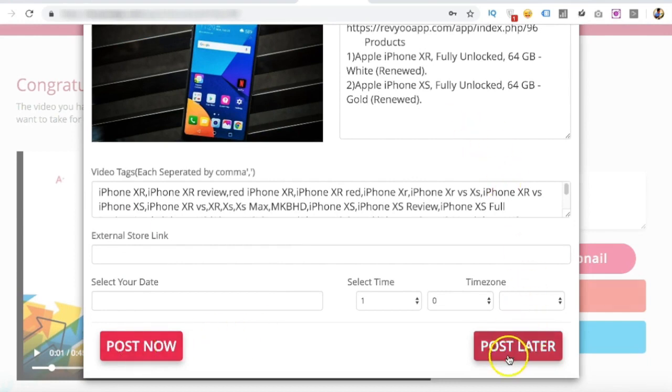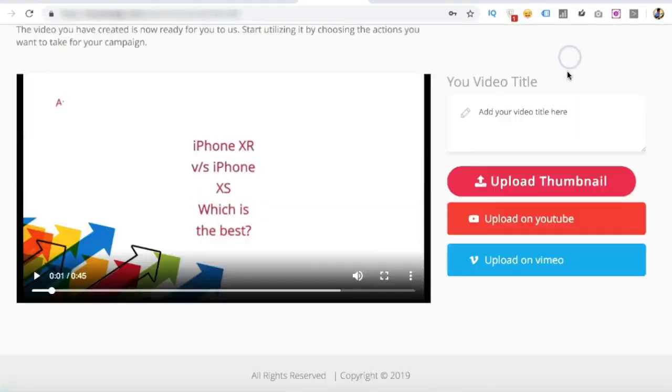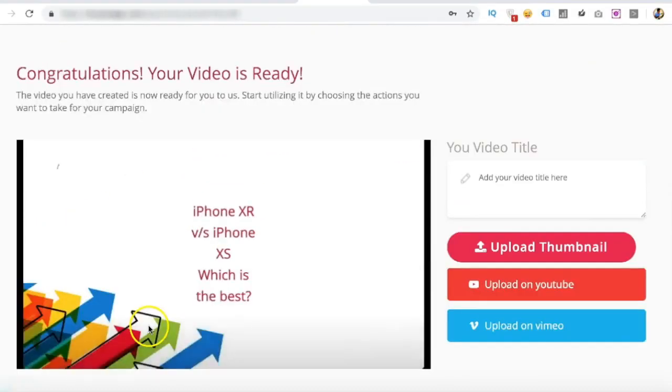And why this is very powerful is, if you post it later in YouTube, it's very, very important that you maintain the frequency of videos. So if you are uploading 3 videos per day, make sure you are uploading 3 videos each and every day. This way YouTube will give you more preference and rank your videos higher, and also help you get more organic views. That's all for the video here. You can just have a look at the video also, which has been created.